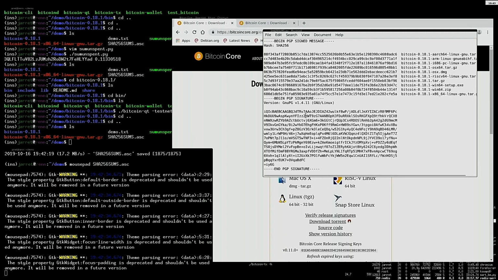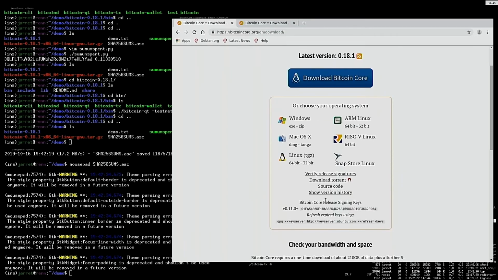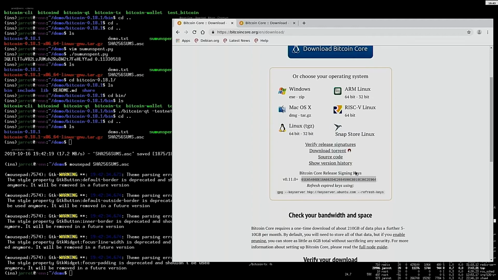So if you go up here, it says these are the release signing keys. So this is a PGP, what they call a fingerprint. This is a fingerprint of the key that's used to sign those values. And I'll go into that in a moment.